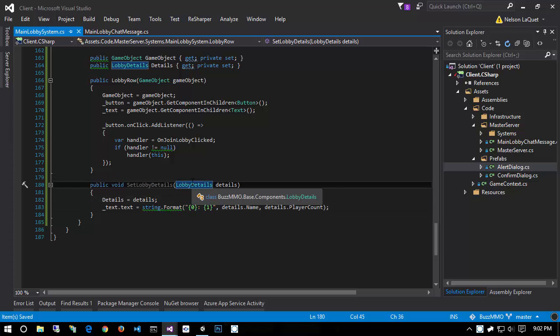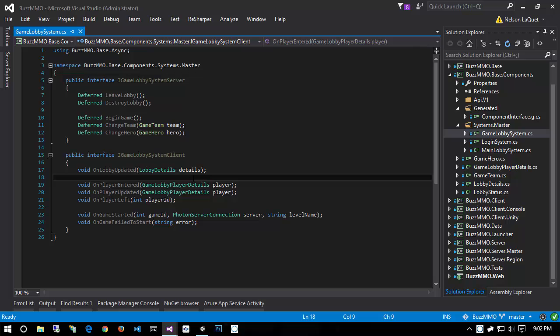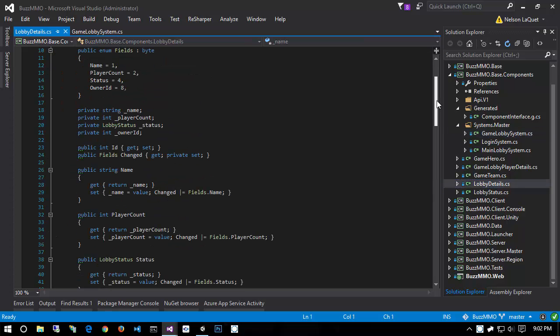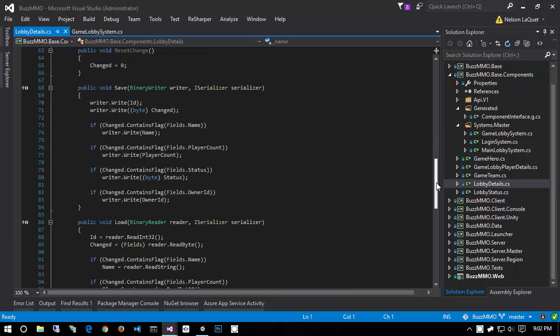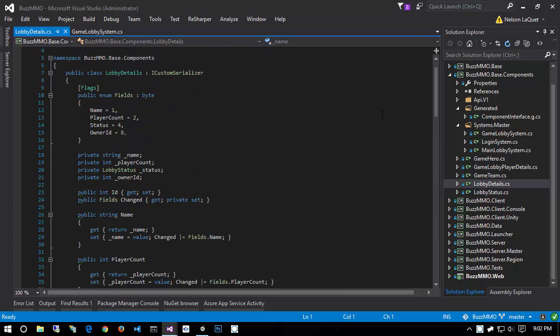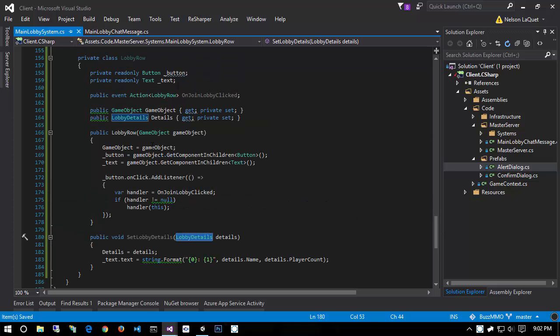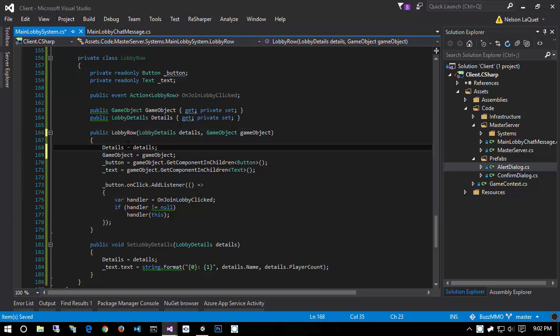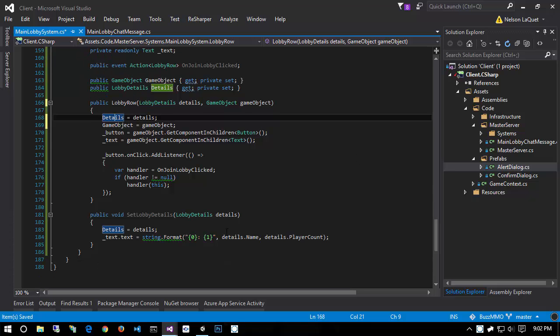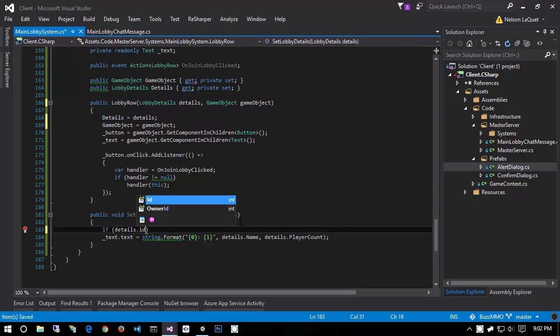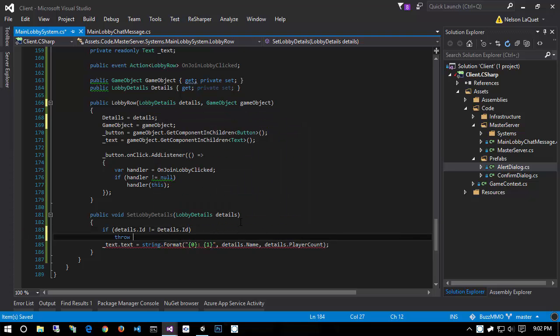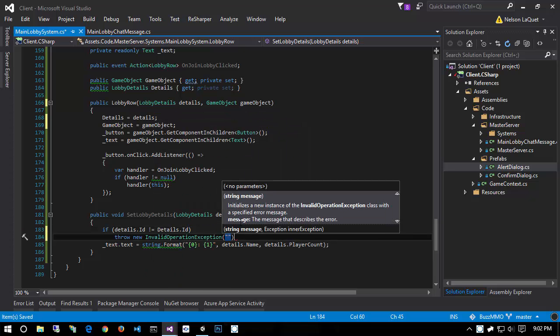Remember, our lobby details, the way it's serialized, has that changed field. So I think I have to change the semantics of this just a little bit. What I'm going to do here is change the concept of a lobby row to where it will take in a lobby details as a constructor parameter. So I am going to do that, and I'm going to immediately assign that. And then in the set lobby details, I'm going to say if details.id does not equal details.id, throw new InvalidOperationException, cannot update different lobby.